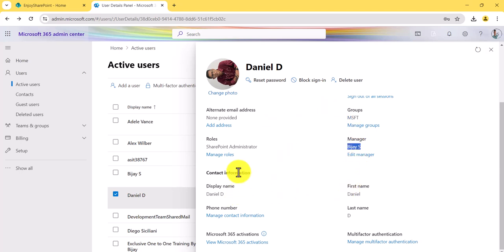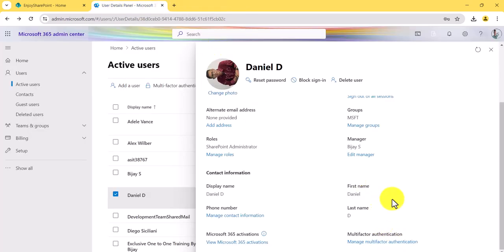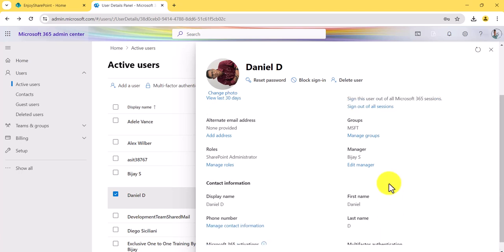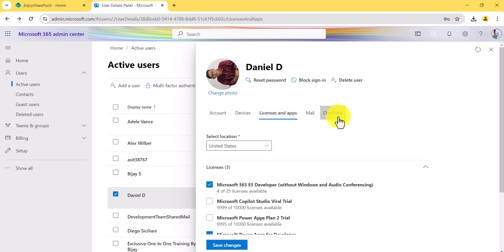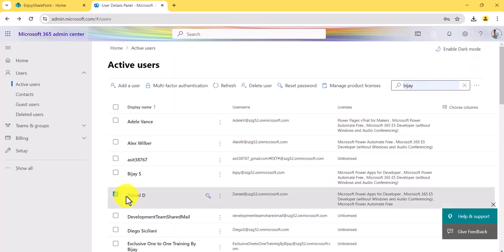Then there are other properties like first name and last name. You can change the phone number. You can set up multi-factor authentication here. We will see that in some other videos, but this is where you can do it, right? And then there are licenses or apps. You can change them here. Mail, OneDrive. These are basically like OneDrive: you will get 1 TB of storage whenever you create a user, so you can do it over there, right? You can select this, and a few options you can choose from here as well, right?